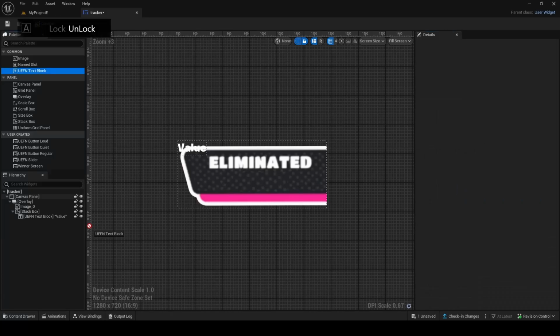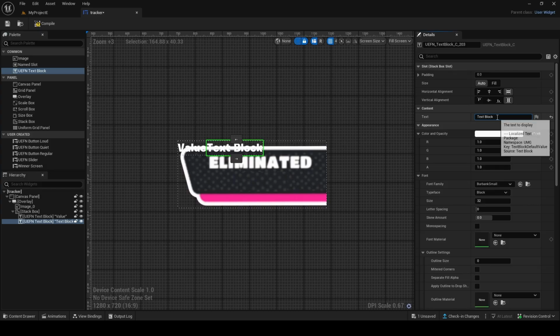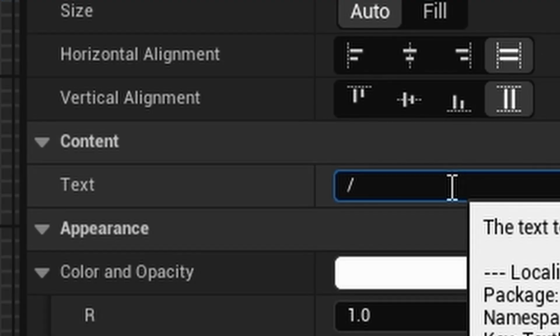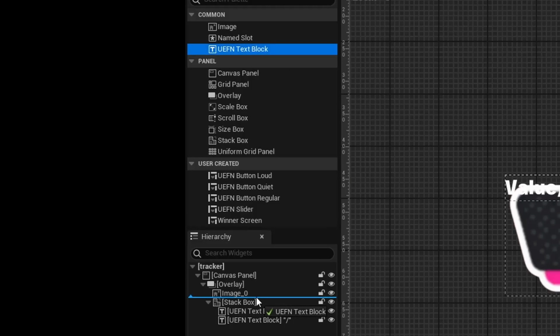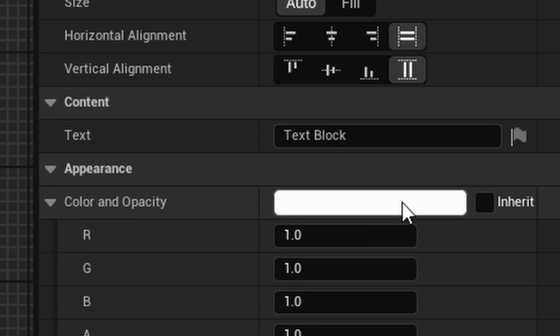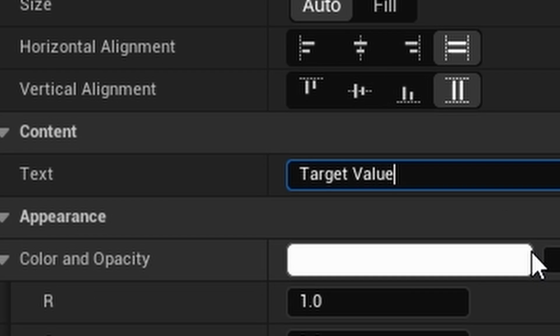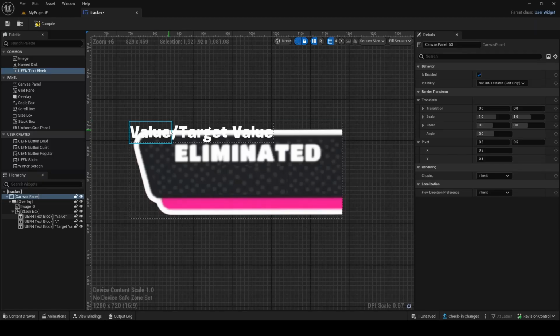Then we want another text block, and we're going to put it into the stack box. And this one is going to be the slash. That's going to be in between, if it's 0/1 or 0 out of 10, that's going to be the little slash in the middle. And then we're adding one last text block, which is going to be our target value right here. There we go. Perfect.